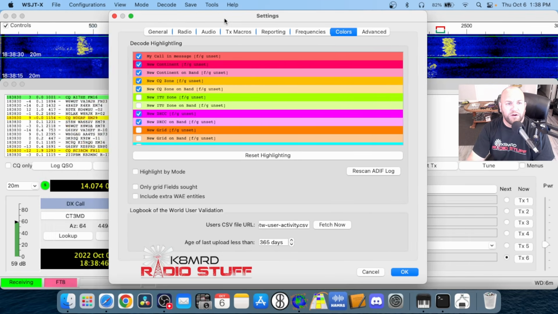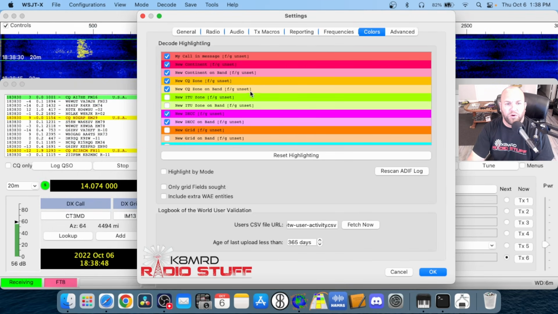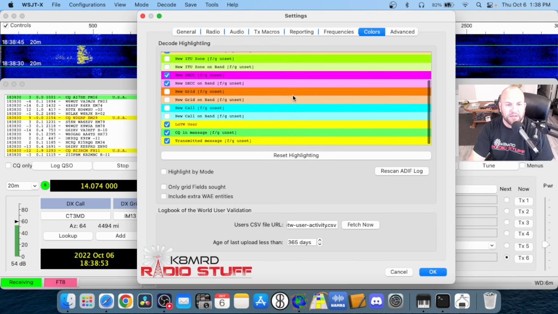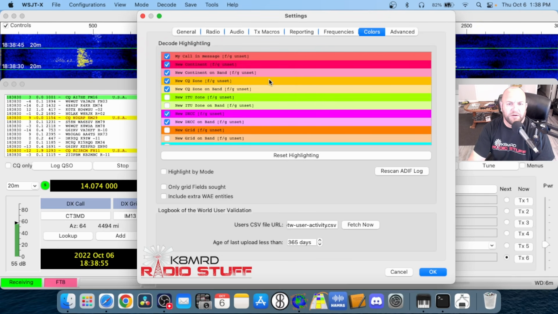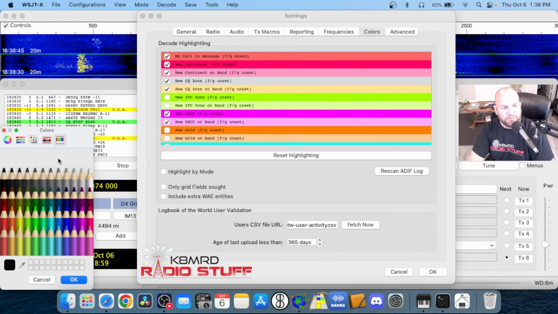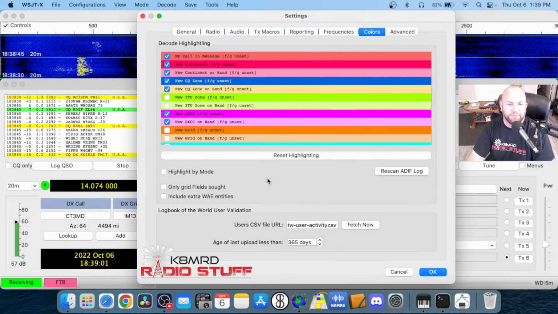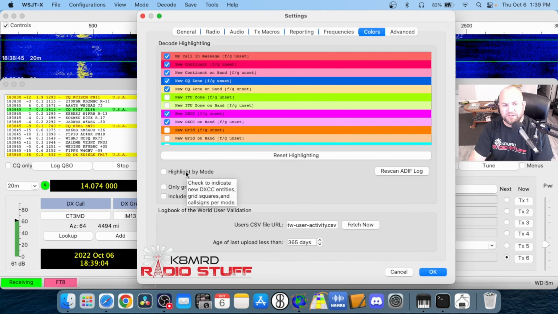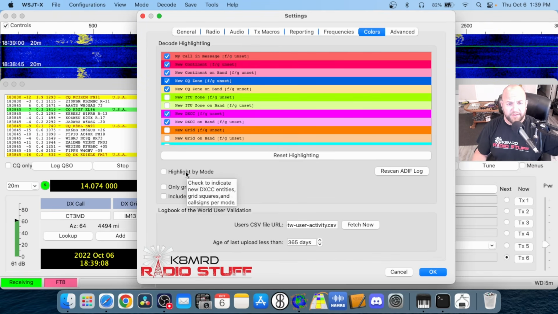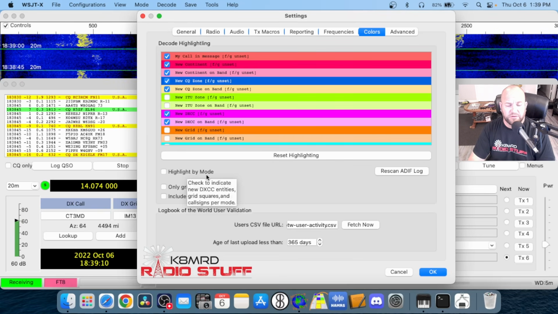Colors, here is where we can customize what all of these different colors that are going to be in this window that we're going to talk about in a minute mean. But you can read through here, and if you just right-click it, you can set the foreground color, the background color, and change it to whatever colors you want. You can highlight by mode, so if you've worked someone on FT8 and maybe you want to work them on some other digital mode, it'll change that.